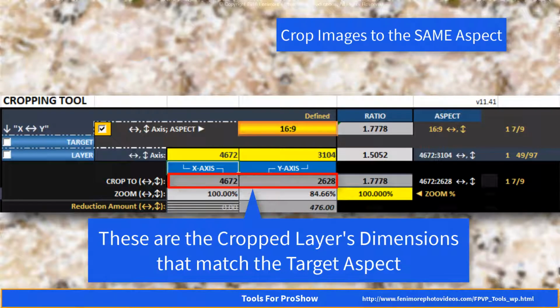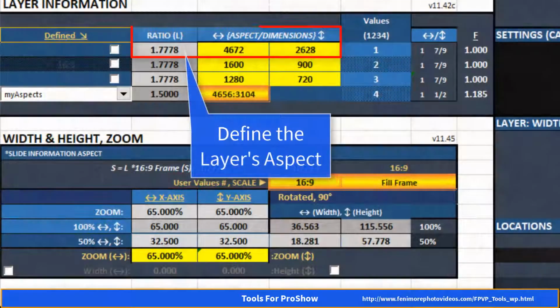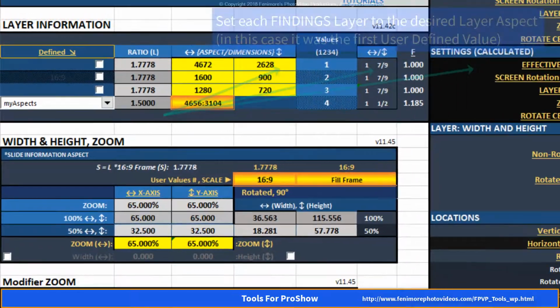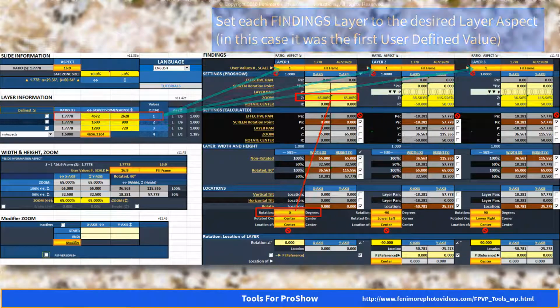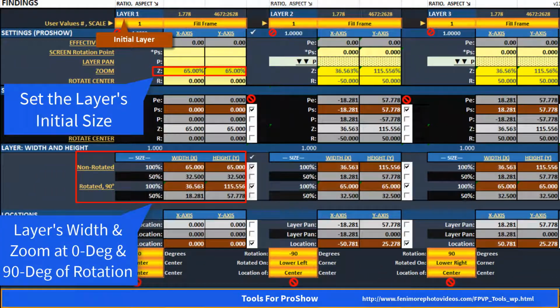Next, this information is entered into the layer information section's first user-defined value. Next, I set each of the finding layers to use the layer aspect just entered. They use the layer's zoom value of 65 when unrotated. Upon entering the zoom value, I'm immediately provided the layer's width and height for both the rotated and unrotated states.